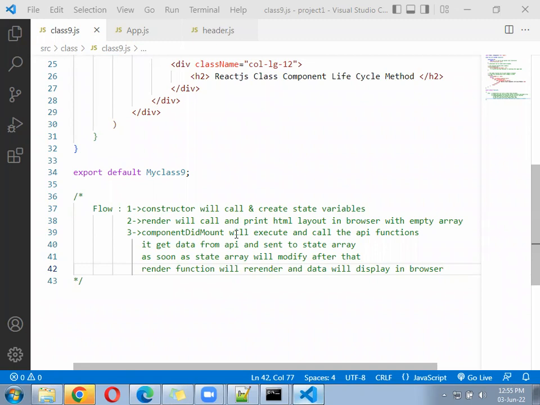Okay, next after that, what is the next function? The next function we have is componentDidUpdate. What will it do? Write the fourth one, step number 4.